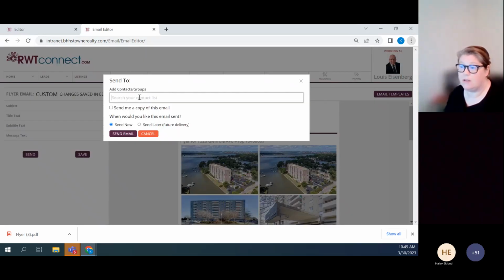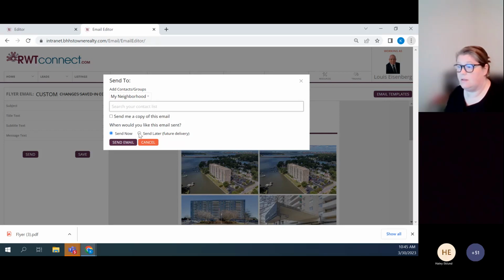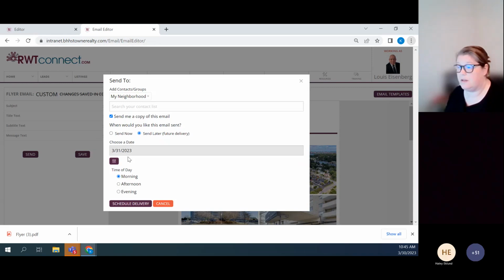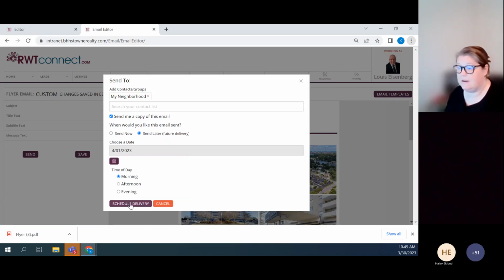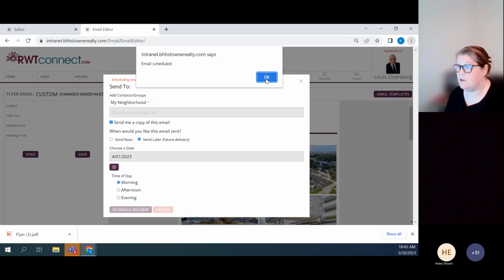And bring up that contacts and groups again if you want to send to My Neighborhood. Send yourself a copy. You can go ahead and send that email now. I'm going to go ahead and schedule that for later so I can go ahead and delete it, since this is a live account for the time being. And I can go ahead and schedule that delivery.